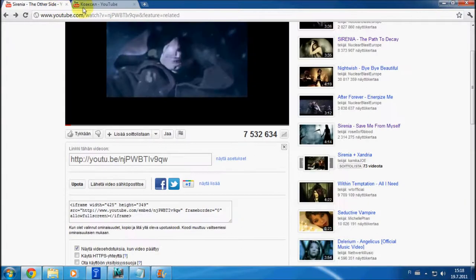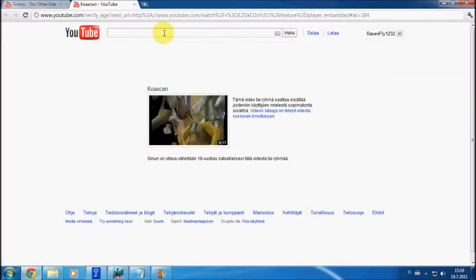Then we know that here's watch ?we equals, and then comes this identification code. So here's youtube.com watch percent 2 marks v percent 2 marks again. So by this way we know where to cut, because it's always 2 marks, where to cut to get this identification code. So it will be this small piece.